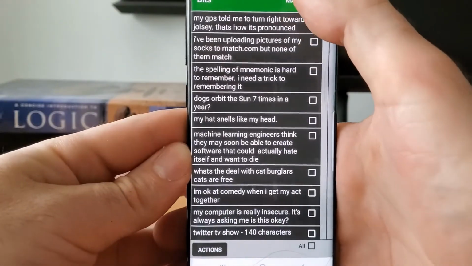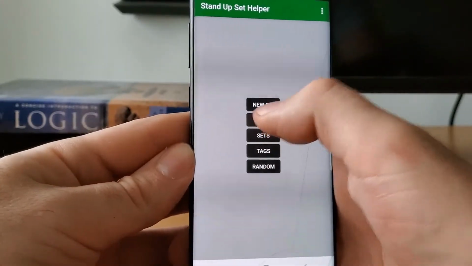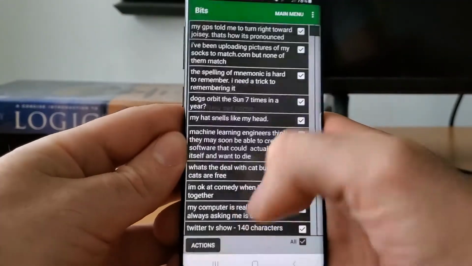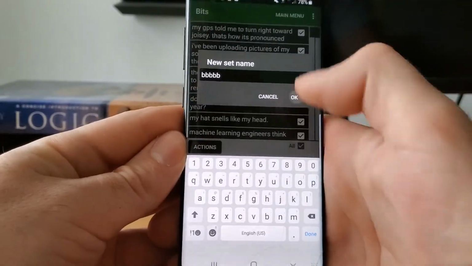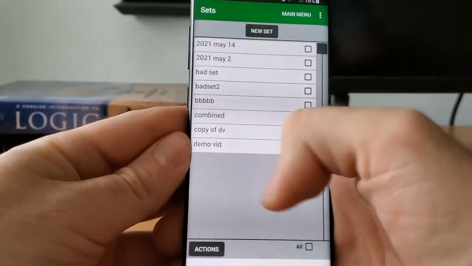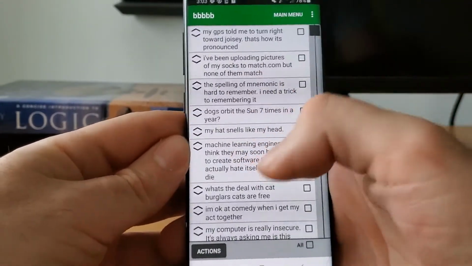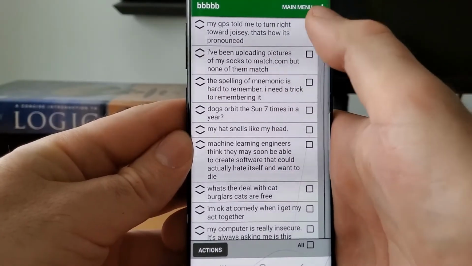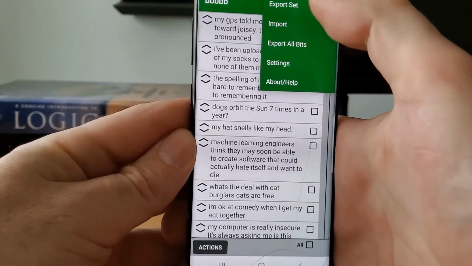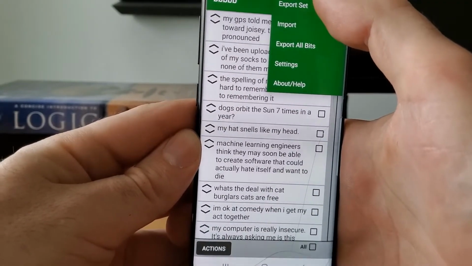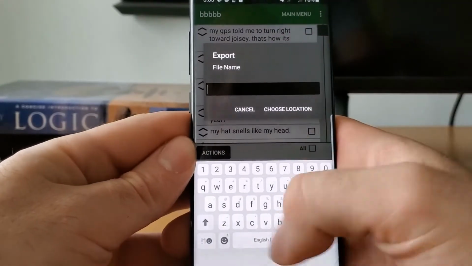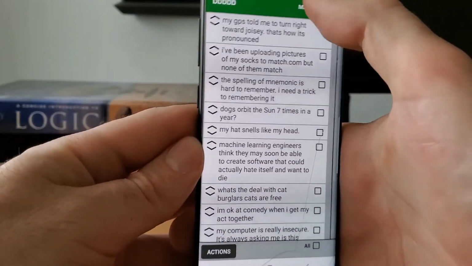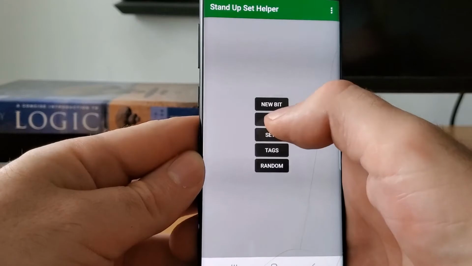Let me show you how to export a set. So, well, first I should fill up a set with some stuff. So I'm going to add all the bits to a set named a bunch of bees. So now we go to the set named a bunch of bees. So now when we're on the set screen for a specific set, if we go in this 3-dot menu in the top right, now there's an export set button. So same thing, you just give it a file name, choose the location, and that's it. That'll export the set.